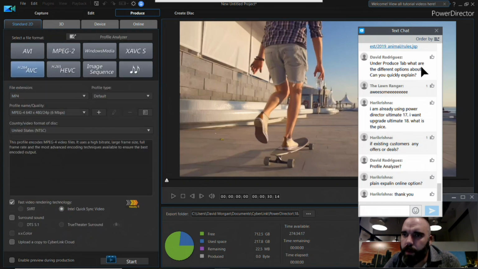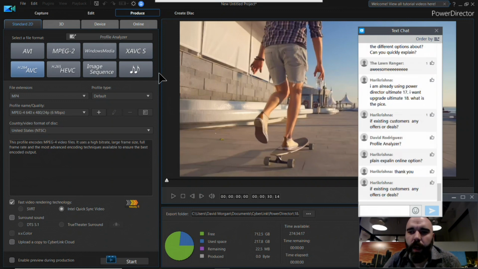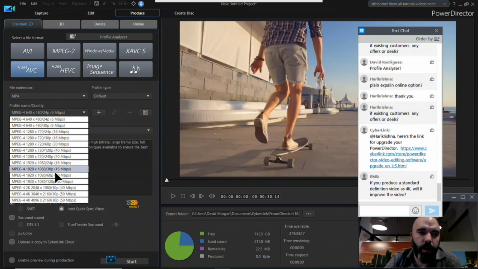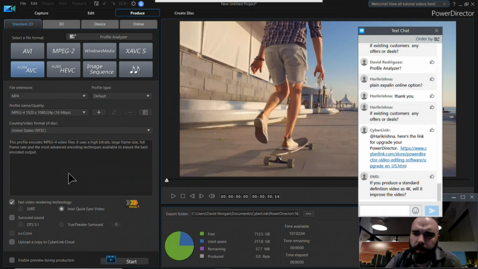Produce tab button. So under the produce tab, all these different options, David, are just different codecs and formats. Basically, if you're looking to make a smaller, higher quality one, I really recommend going with H.264, MP4, and then setting your quality right here. This is going to be your different settings.